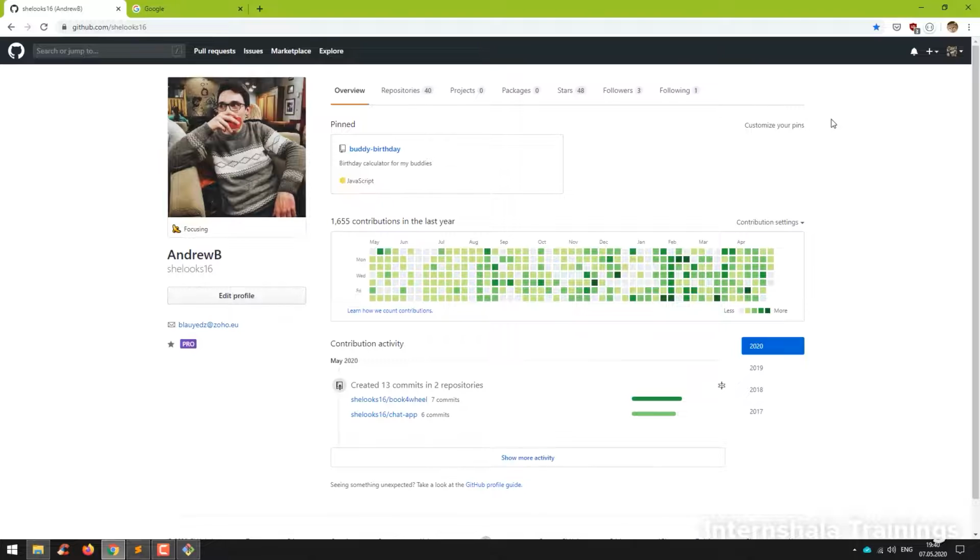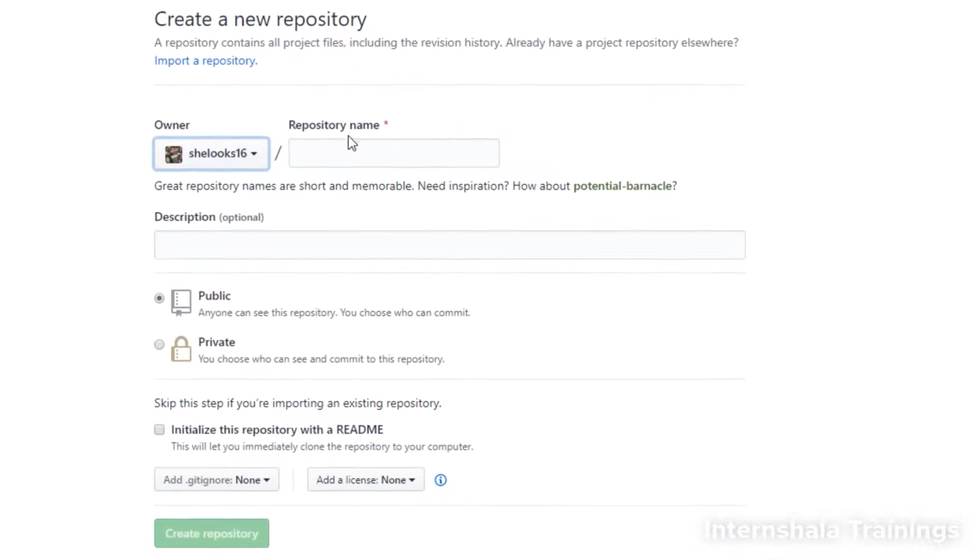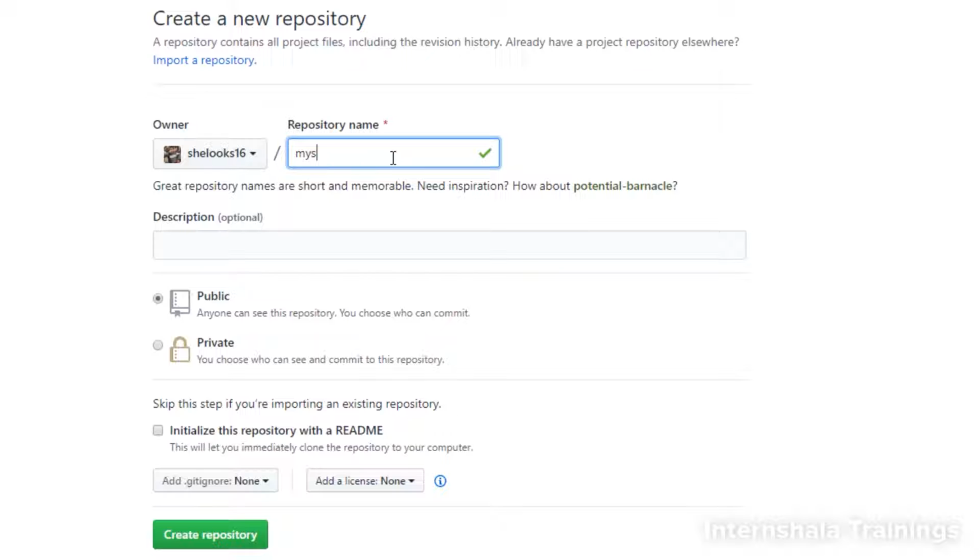So first of all, what is a repository? A repository is just another name for a project, but on GitHub. So if we click on this plus button on the top right and click New repository, we can create a new repository, and let's name it my-some-project, something like that.